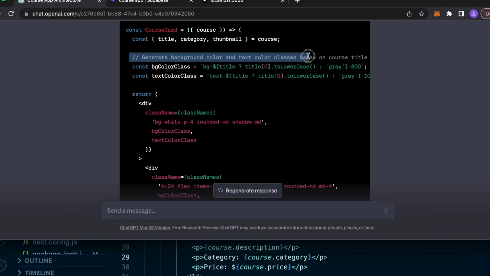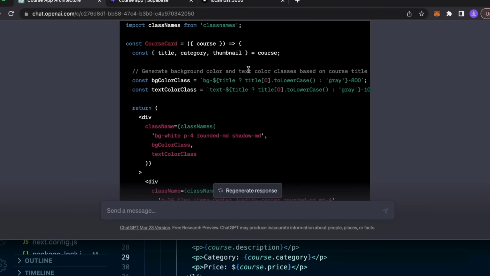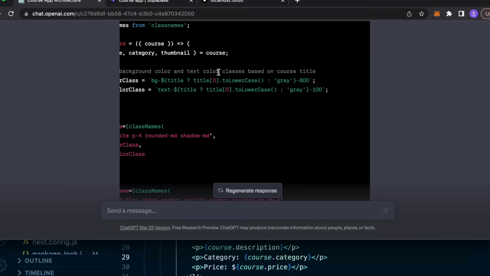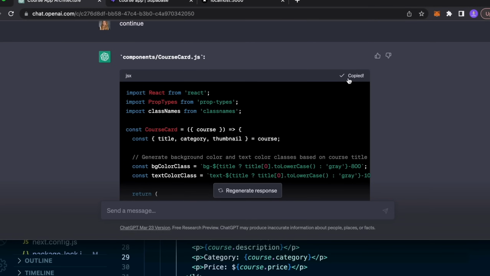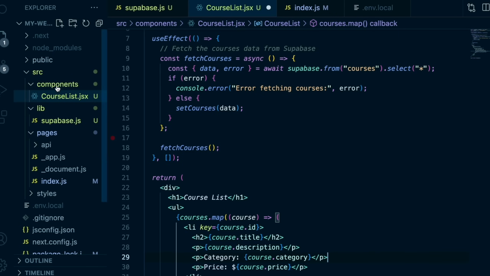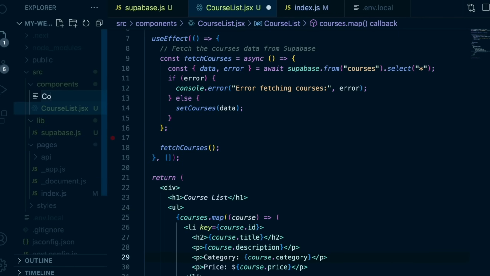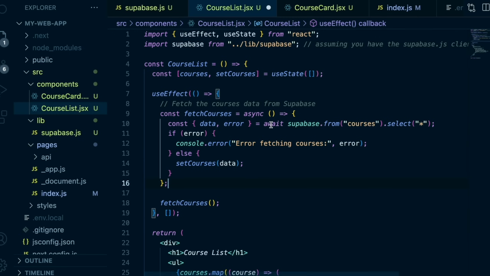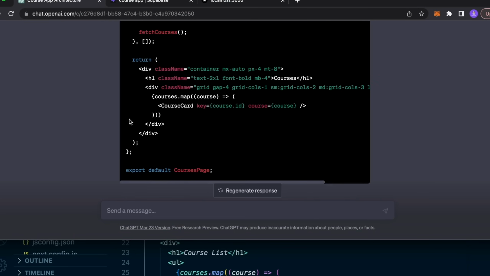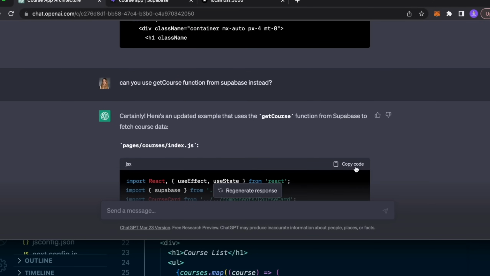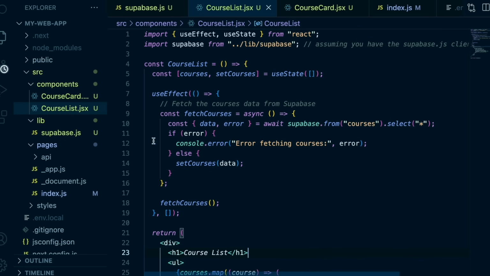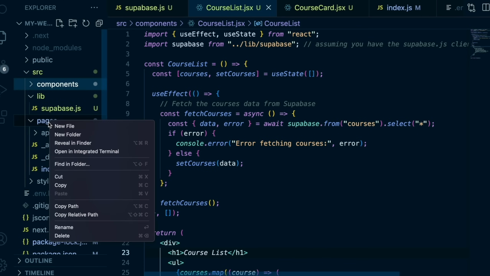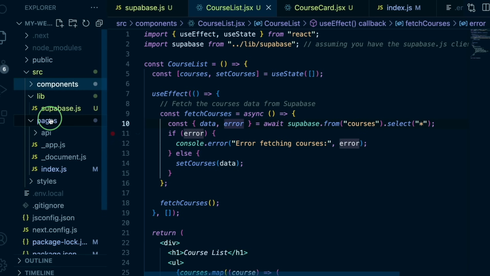Generate background color. Oh, interesting. So it actually did a color flow and text flow based on course title. Okay. Let's get to components, course card. And I don't think I updated this one, but pages, courses, let's create courses folder, not the file.